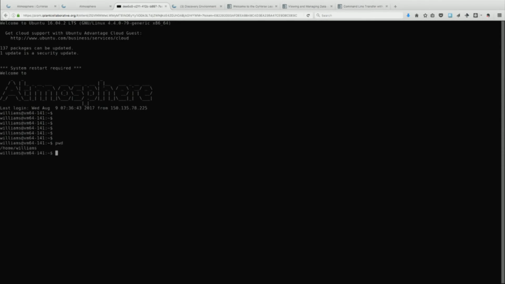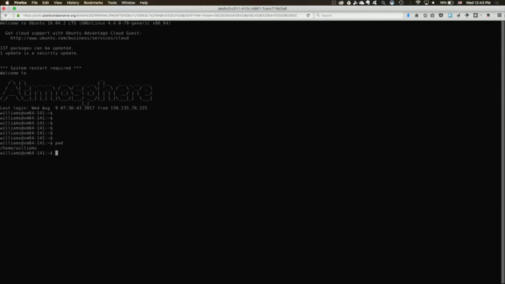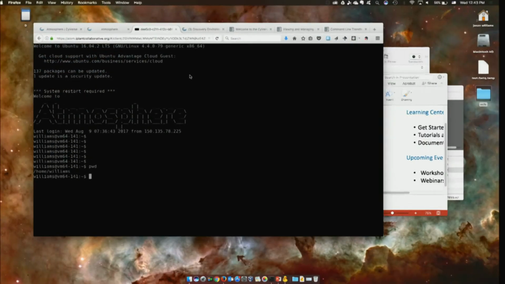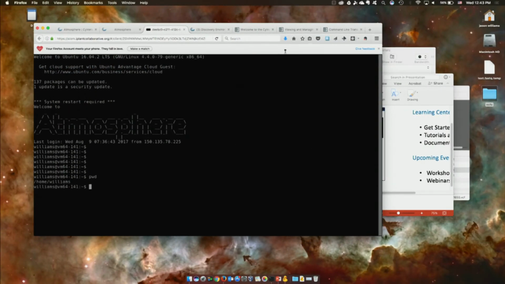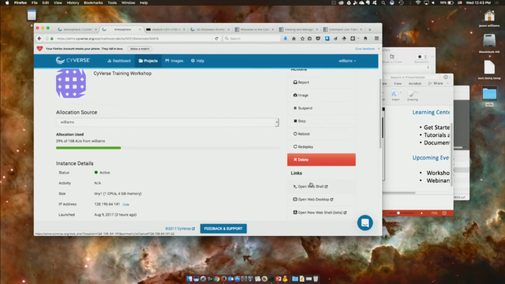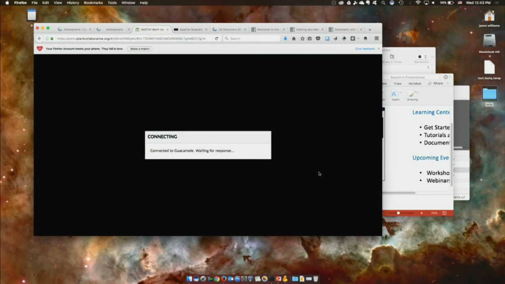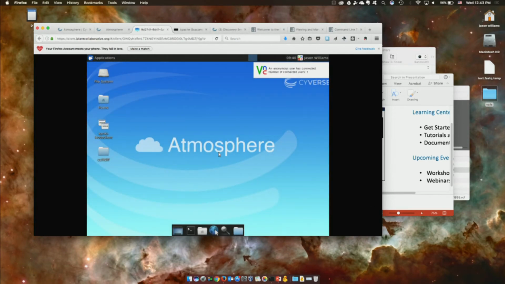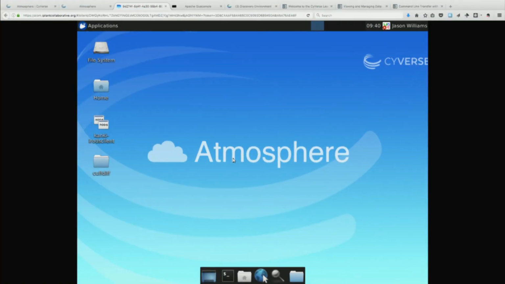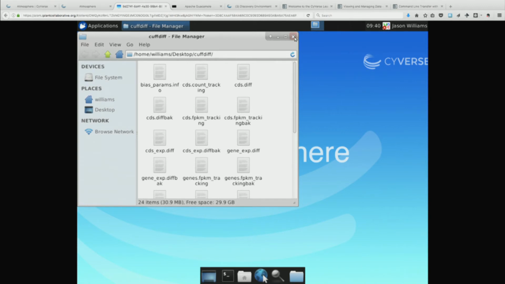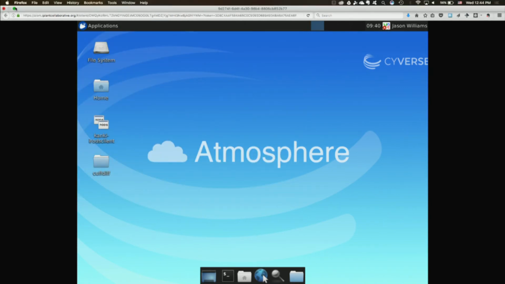And I could see my directory, I could make a directory, but I'm actually connected via terminal from the web on that Atmosphere instance. If I go back and I want to see the desktop, since this one has a desktop, I could click on this link. And now I'm on the desktop of this remote machine. I could go ahead and open a folder. I could open a web browser within there, anything that I would do on a normal computer.